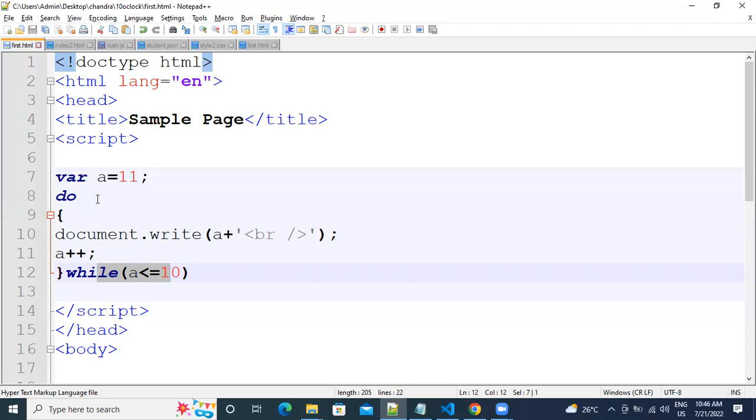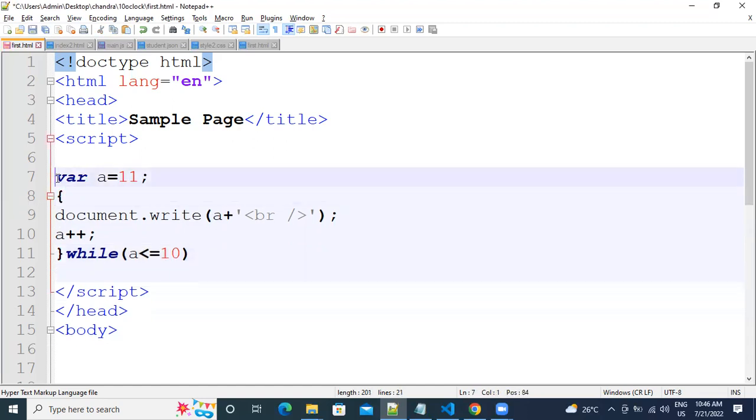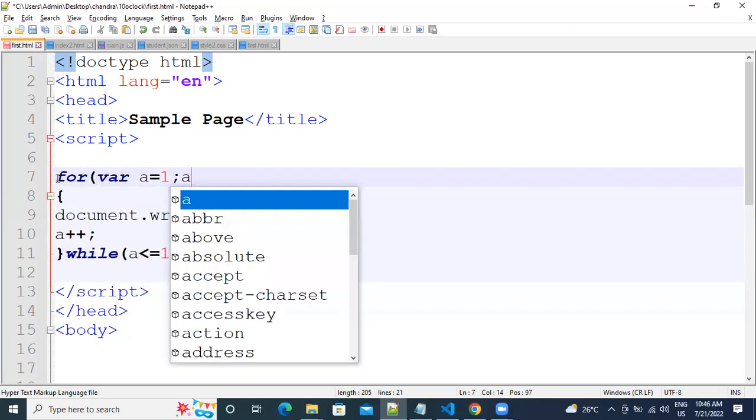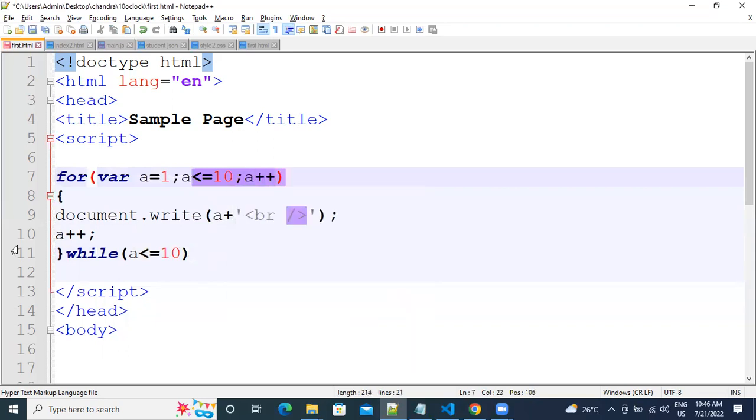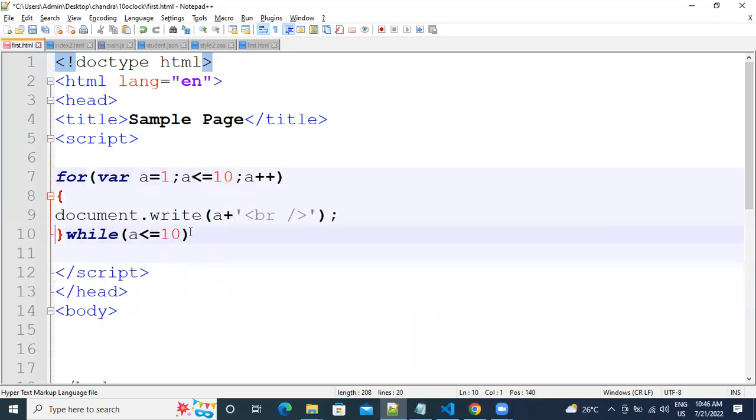Then we have another thing, the for loop. In the for loop, everything can be written in one line: the variable declaration, the condition, and you can do the increment and decrement directly. So no need to write multiple lines here. So now save this one and go to the browser, and we are getting the same output here.